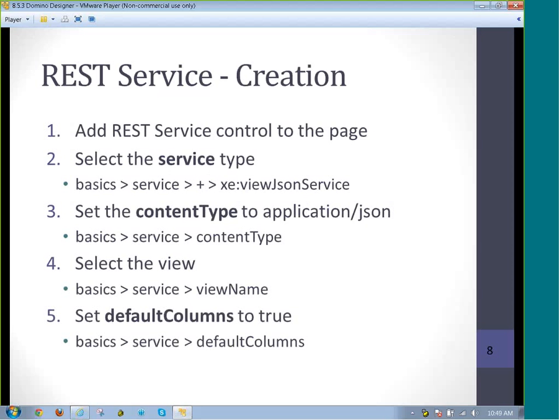So to create a REST service, basically all you need to do is drag and drop it onto a page. You select the type of service, and here I'm showing the view JSON service, but another type that you may use would be called the view item file service, and there are some slight differences to them, but just be aware that those are two common types that you can use to provide data for a grid.